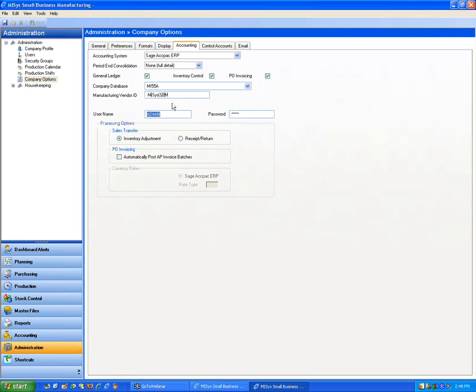Enter a vendor ID, call it MISys SBM typically, unless you have a reason to use something else. And then give the user and password we're going to use when we have to access the database. Now, I've used admin. So we enter that in, click Save, and we're all set.